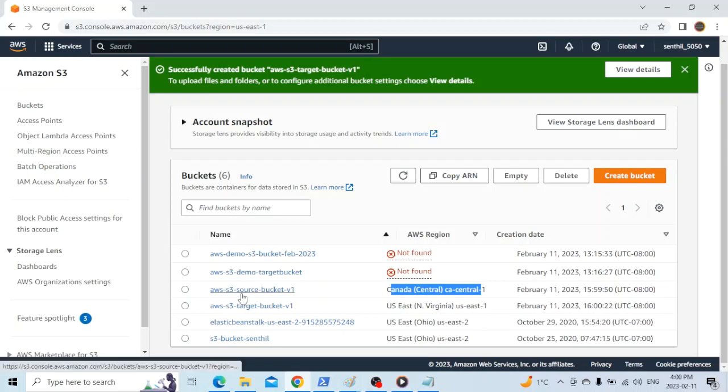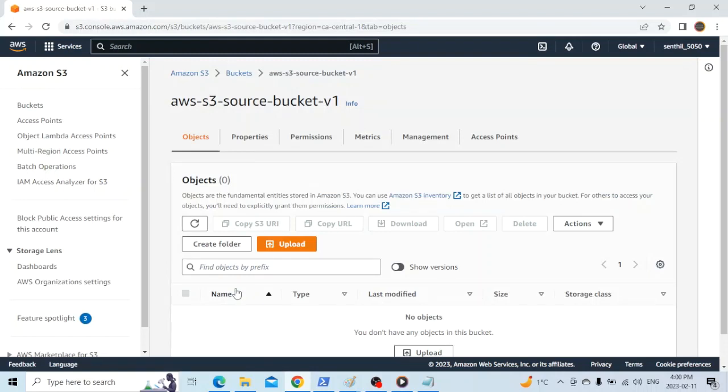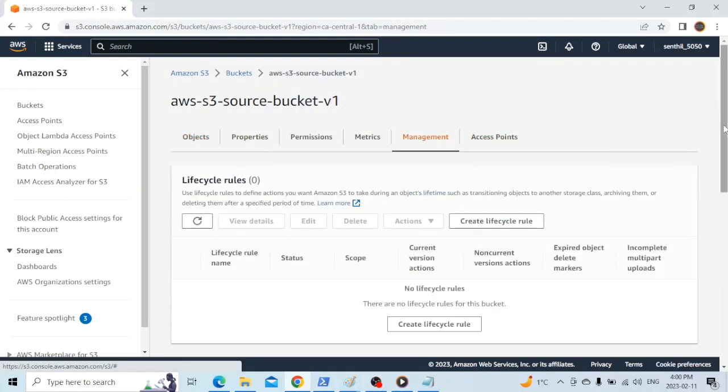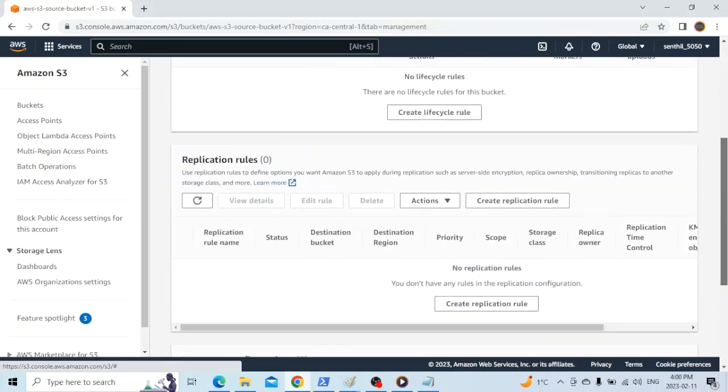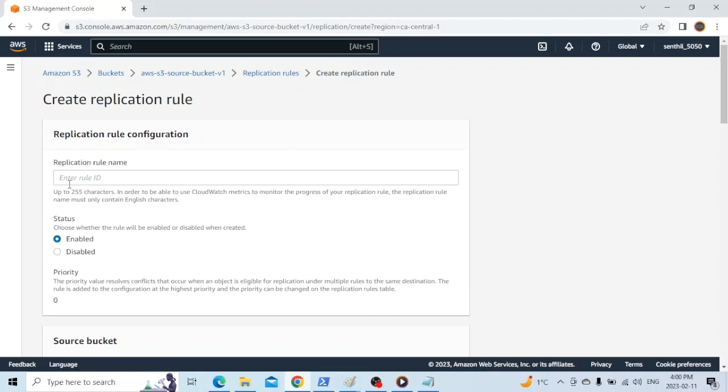So let me try to set up the replication. I want to replicate from my source bucket into the target bucket. Open up the bucket and go to the Management tab. Underneath the Management tab, you have the replication tools here. Click on the replication tool and say the rule name is replication-demo rule, something like that. Okay, the status is enabled.